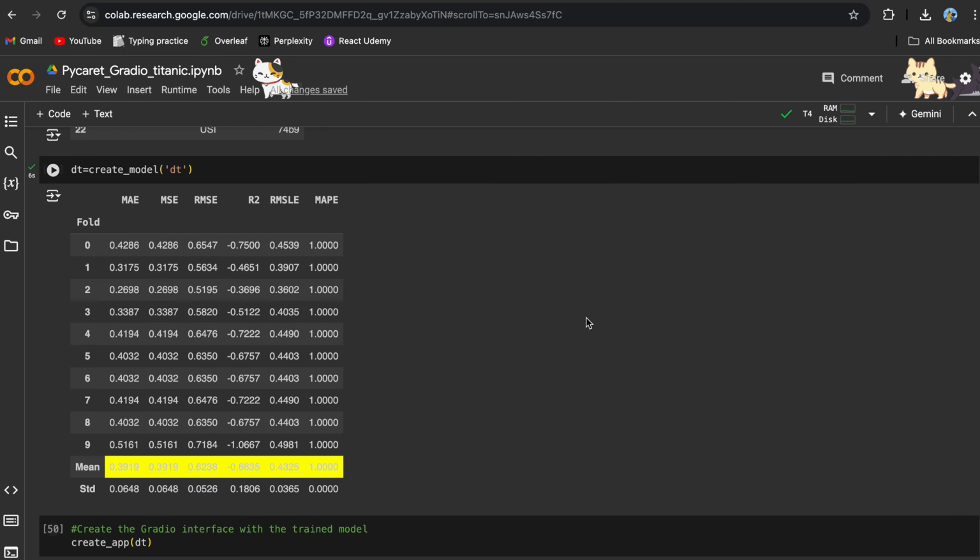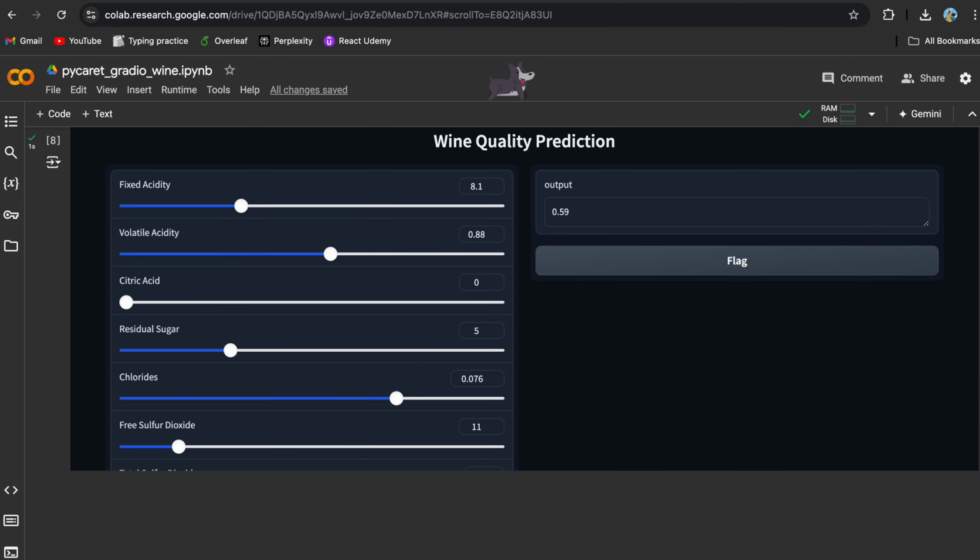So these are the two different approaches using Gradio and other tools. So yeah, this is about it.